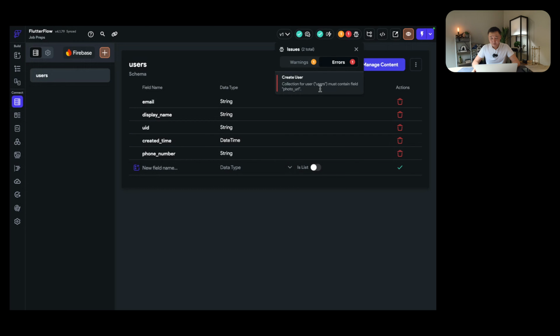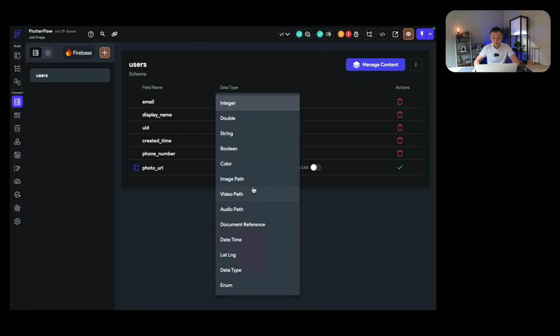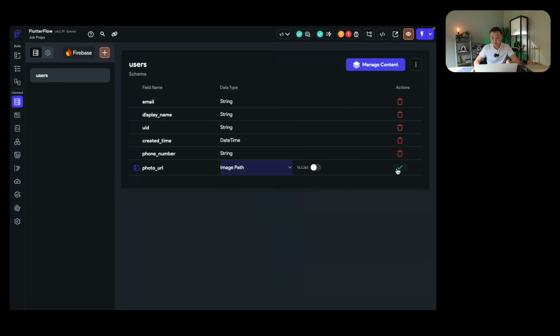Oh, okay. So it looks like we might need this photo ID. Maybe this is connected to some configuration because I was automatically using this auto-generated one. So yeah, let's see. Anyway, we're going to come here.